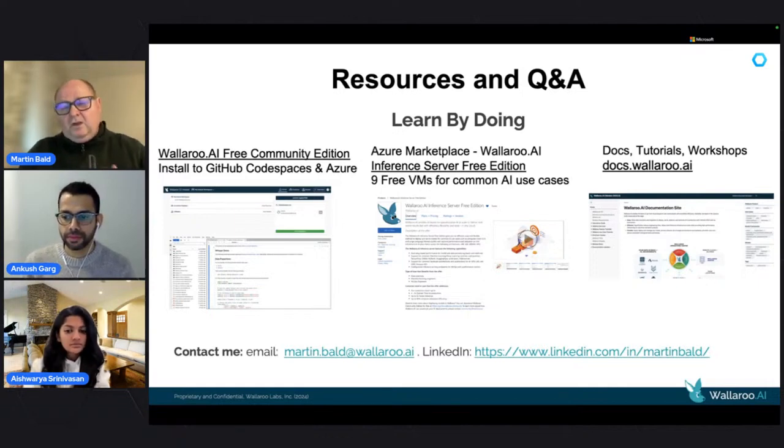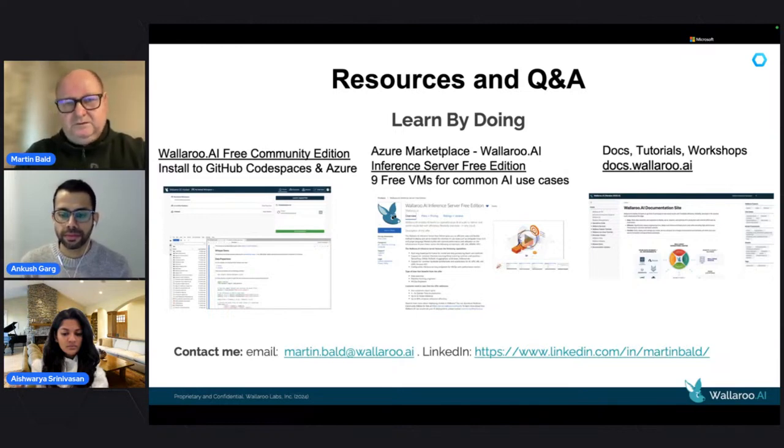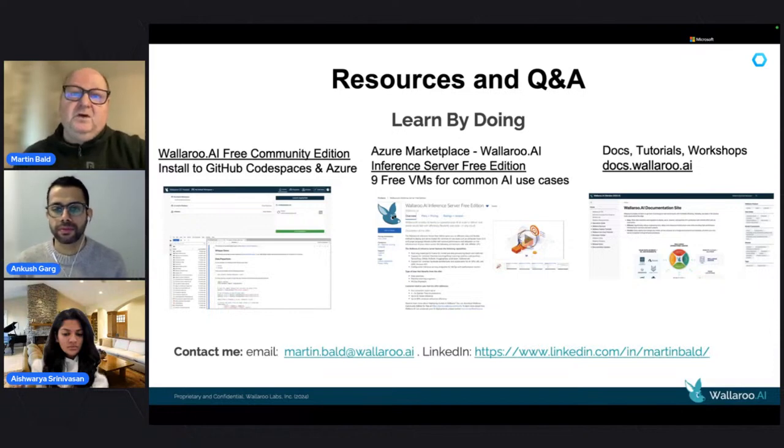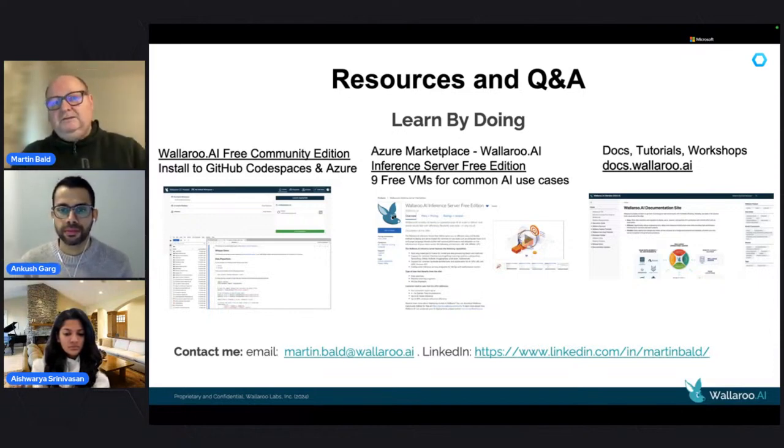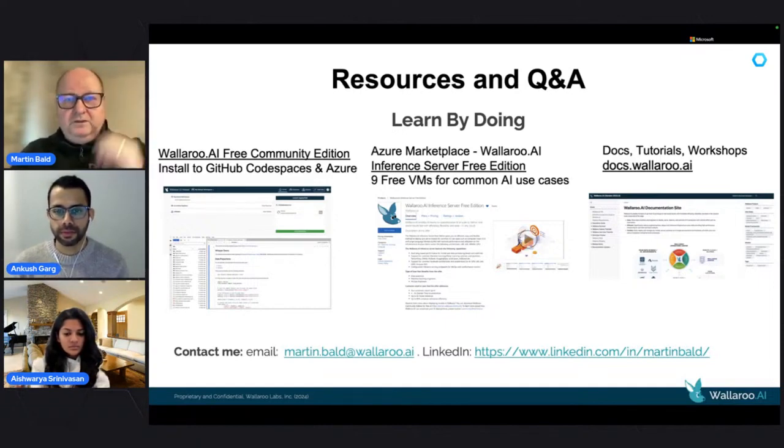We also on the Azure Marketplace have a number of free inference servers. Again, these take less than 5 minutes to spark up. And we have about 9 different VMs for common AI use cases. So we have ResNet, YOLO, Llama, Hugging Face, Summarizer, all on x64 GPU, and we have another one on AMD as well. So if you want to try them, you can.